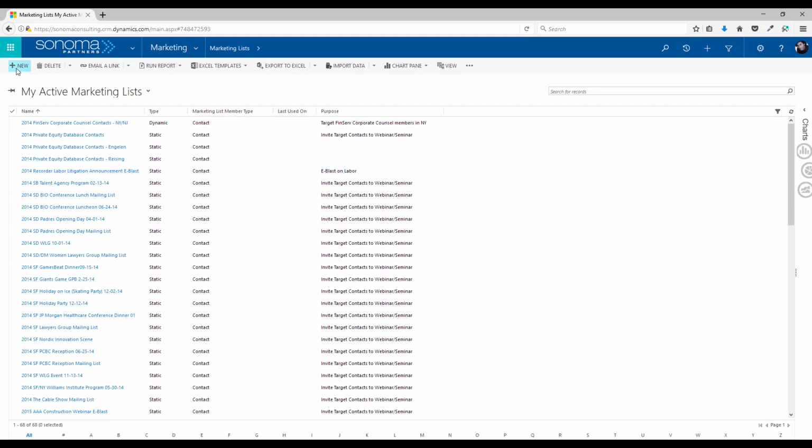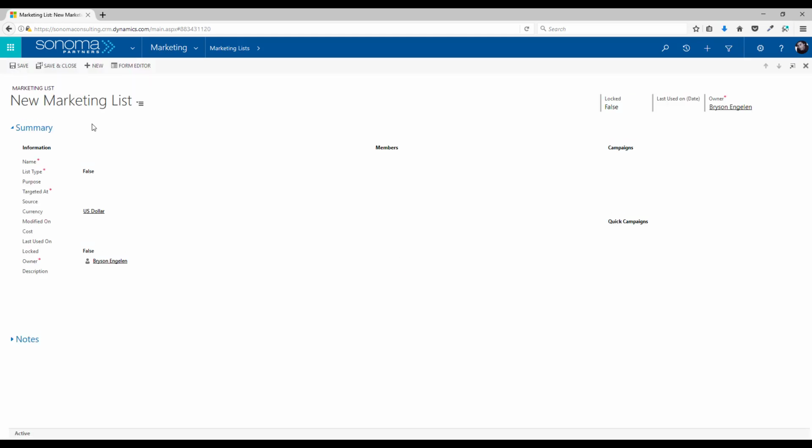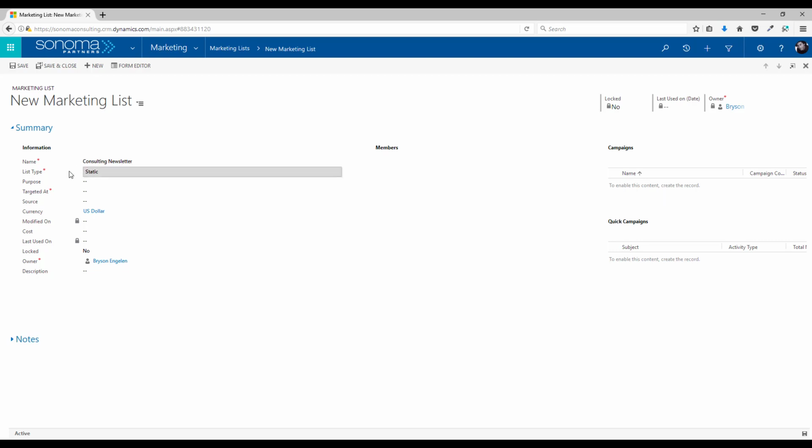Now from here, what I'll do is click this new button. As we mentioned in the use case, our marketing team wants to create this consulting newsletter. So we'll go ahead and give that a name here. And the next required field you see here is a list type. And we have two options, one being dynamic and one being static.